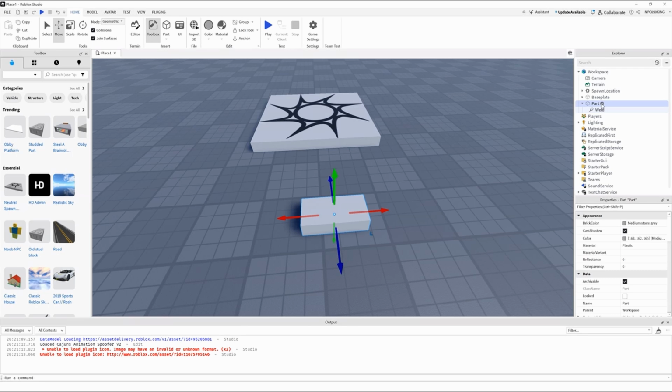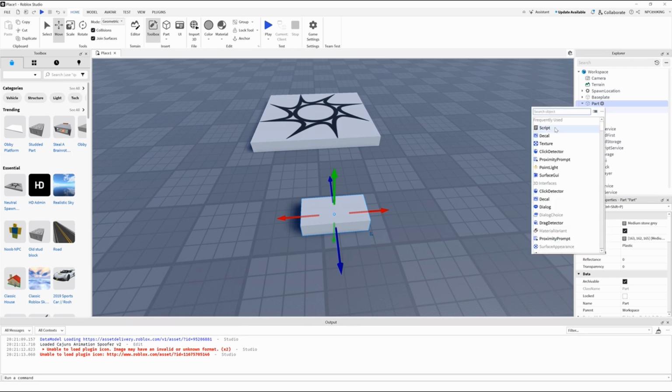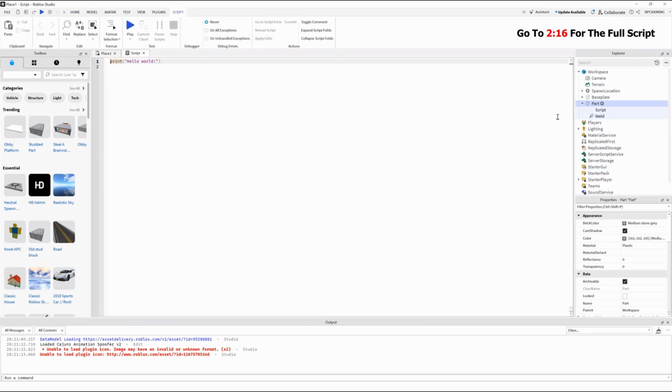Insert a script into the part. In the script, type the following.